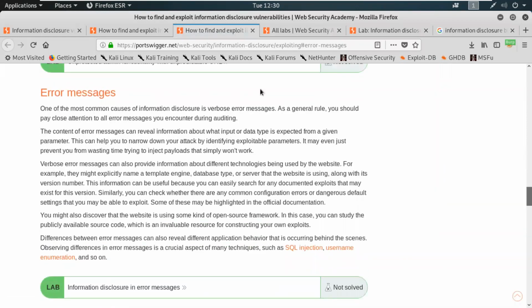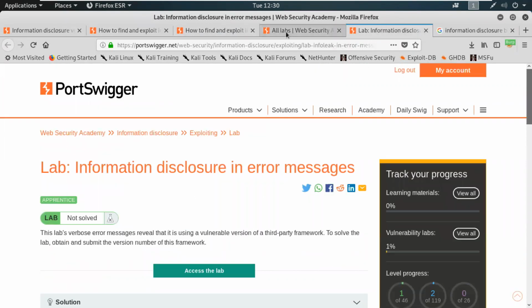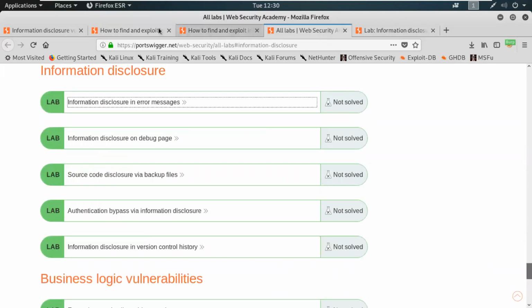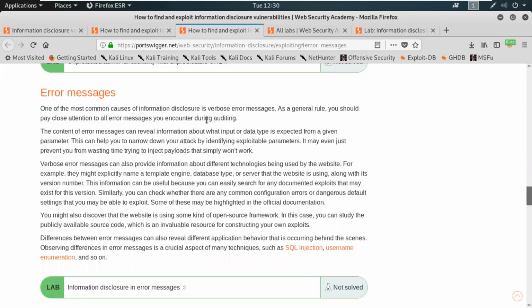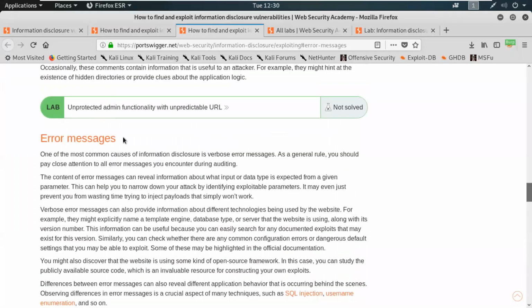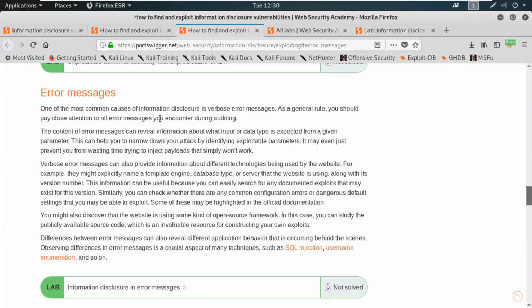But what exactly do error messages mean over here? The first topic is error messages. One of the most common causes of information disclosure is verbose error messages. Verbose means exposing or highlighting information on the client side. As a general rule, you should pay close attention to all error messages you encounter during the auditing part. We have to check all the application errors which come from the server side, which can sometimes reveal sensitive information, such as exploitation or user manipulation.